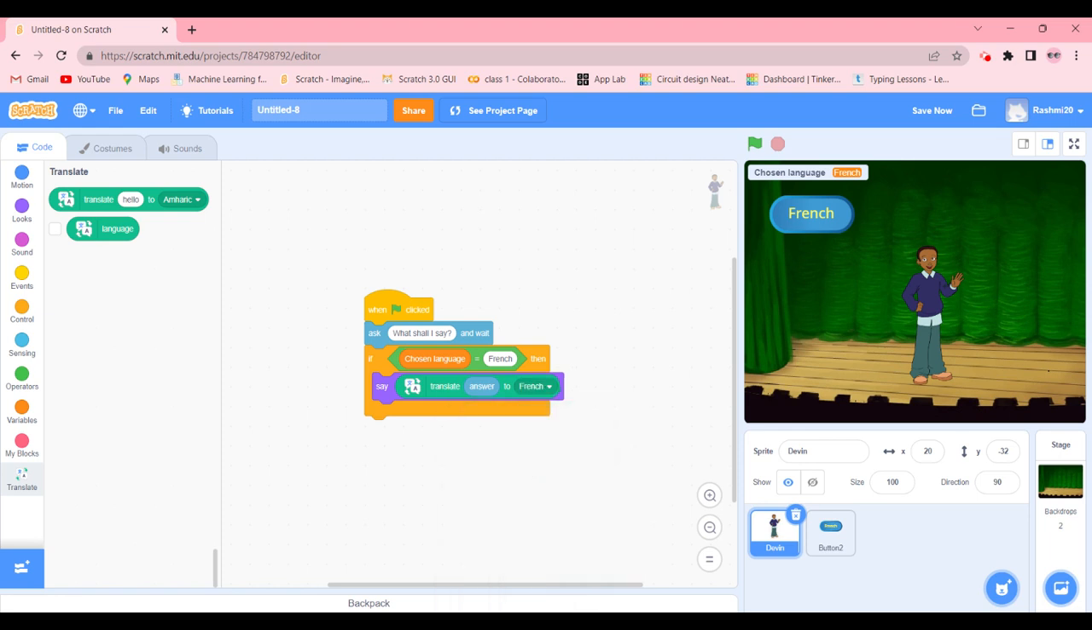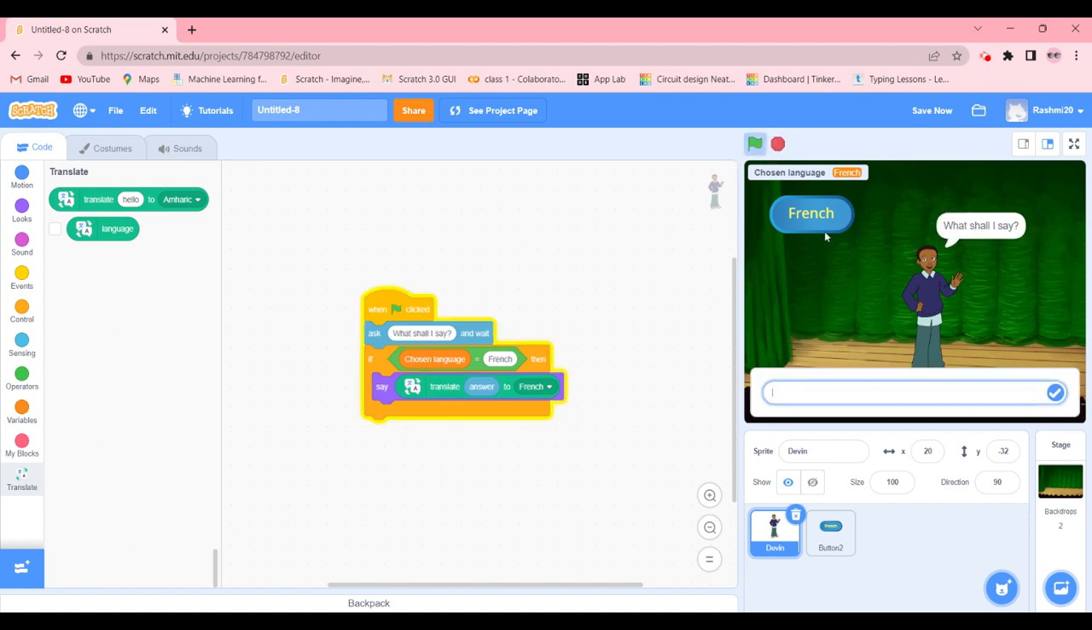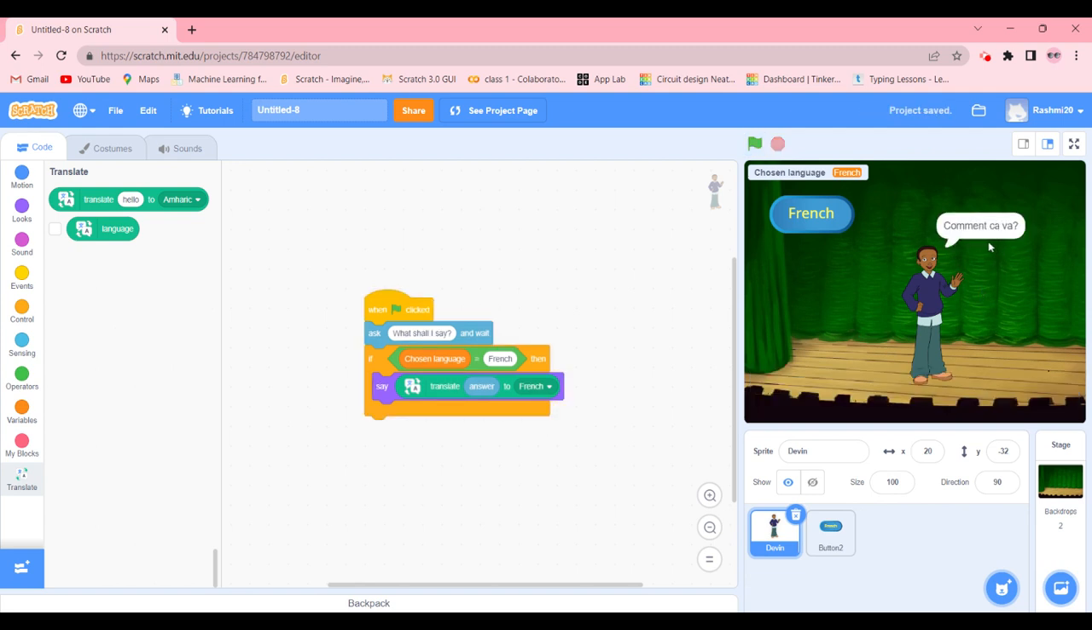Translating is a type of function, an extension, something that you might not need in everyday life, like event, sound, look. So that's why it's kept in the extensions area. But why do we need it? We need it so we can translate from one language to another easily. Now let's test it out. What shall I say? I'm going to click on French and say, how are you? Comment ça va? There we go.